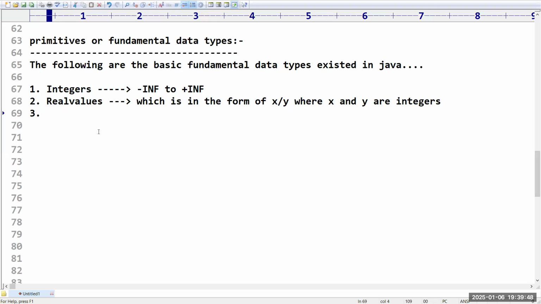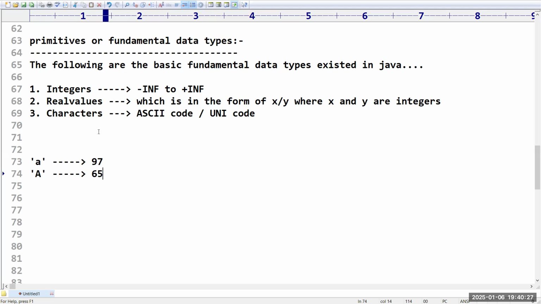Now, the third category is characters. Characters means it will provide support for ASCII code or Unicode. There are two types of coding standards, ASCII code and Unicode. Best example: what is the ASCII value for small a? Anyone having an idea? Every character is associated with some ASCII value. It is 97. What is the ASCII value for capital A? You need to remember these numbers. Even for coding, it is very important. What is the ASCII value for 0?